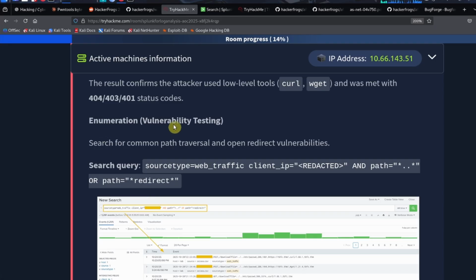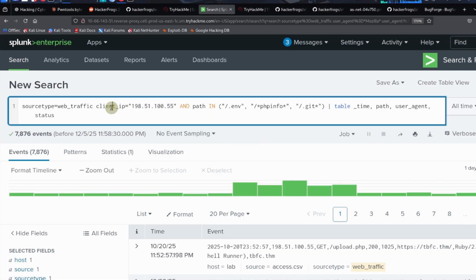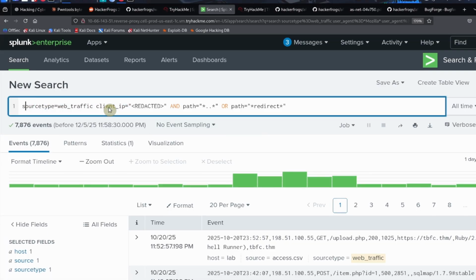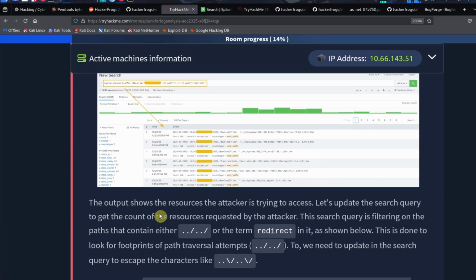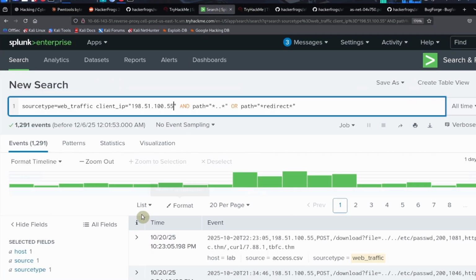Okay, so enumeration and vulnerability testing. Search for common path traversals and open redirect vulnerabilities. Okay, so we're going to go in here and use this search query. Every time, we've got to plug in our IP address. So the output shows the resources the attacker is trying to access. So let's go ahead and take a look in Splunk.